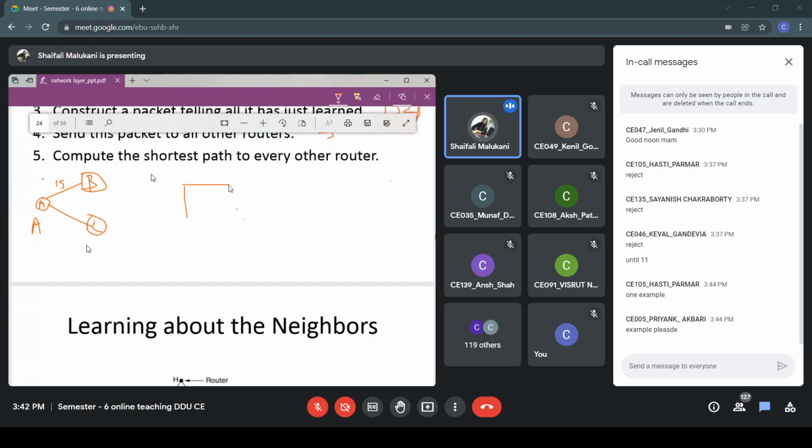Now A generates a packet. A generates the third link state packet. So what will be the sequence number? A generates the third link state packet. What will be the sequence number? The sequence number is 3, since it is the third link state packet. So I'm assuming the sequence number will be 3.